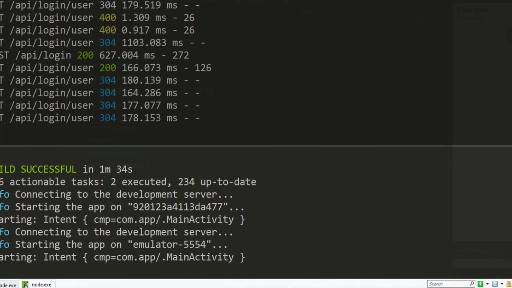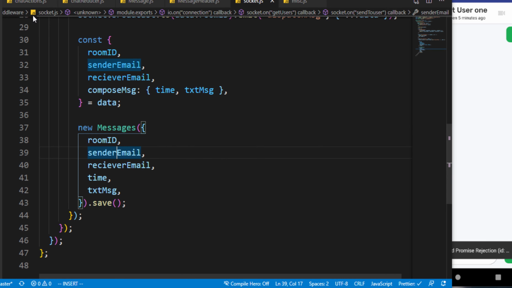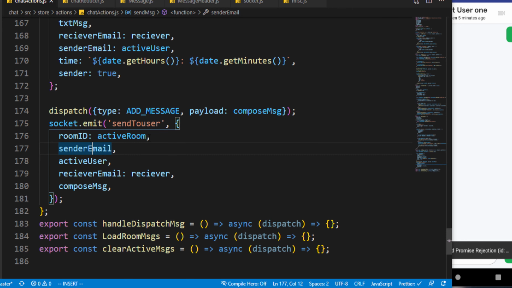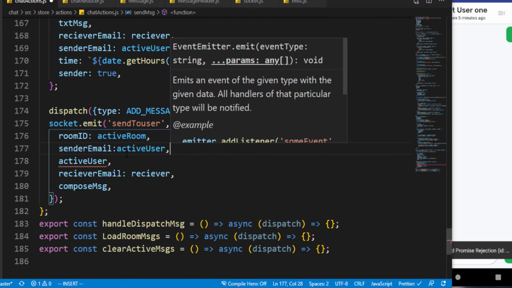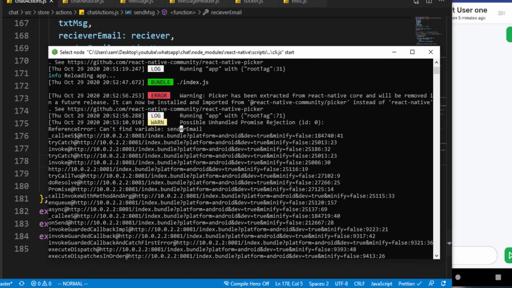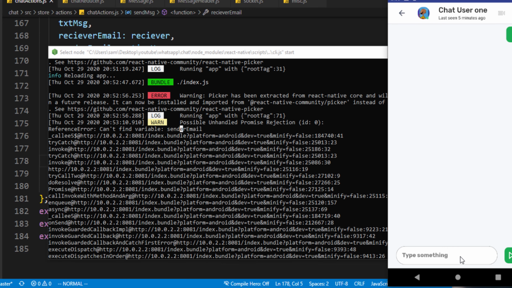Is it from our back end? Nope. And that's because here we have the sender email. Let's check. The sender email is the active user. So I think I even placed it separately. And let's try that again.